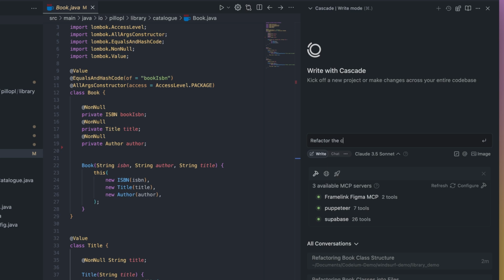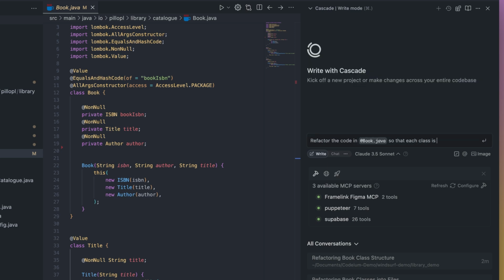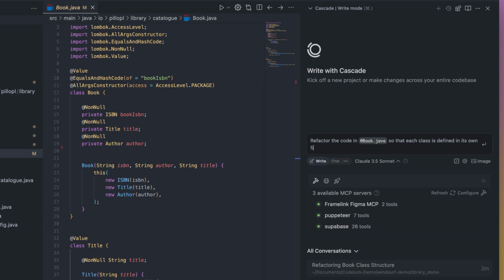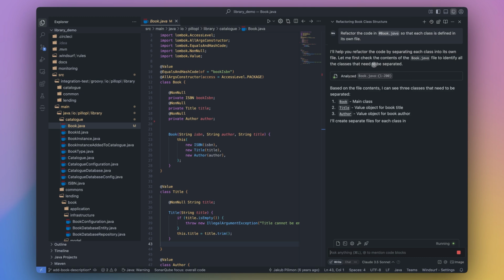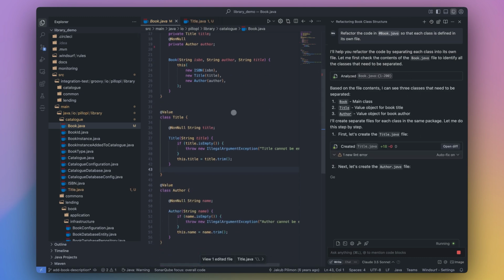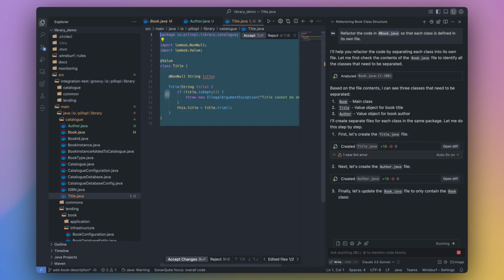For example, if I use the prompt, "refactor the code in this file and move each class into its own individual file." Here, we can see that Cascade is starting to create a plan about the steps it might take. And after it has come up with the plan, it's starting to execute on each of the steps. One of my favorite ways to interact with Cascade for larger scale tasks is to plan the tasks first without making any edits, then start to execute on the plan that we created.